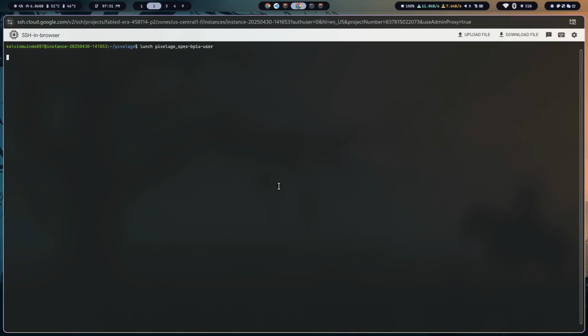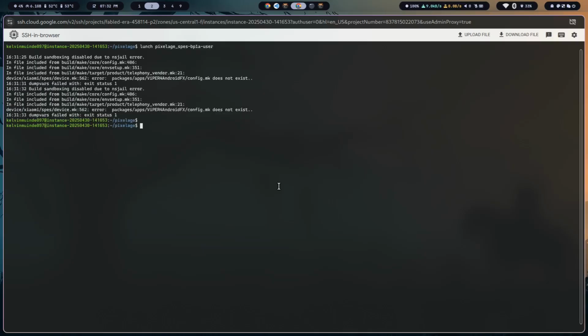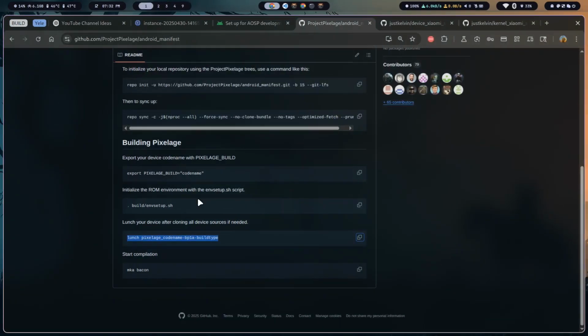So for me, I'm also building a user build. You can build a userdebug or an engineering build. For me, I'm building a user build, and the branch is BP1A. BP1A is basically the QPR2, and as you can see, I'm missing something: the Viper 400 effects. It's basically, what can I call it, the audio effects.